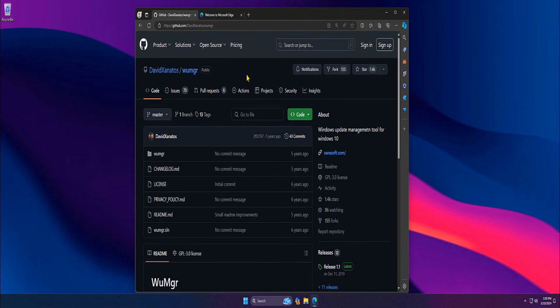WuMgr is a small application that allows users to manage Windows updates far better than the Settings app in Windows 10 or Windows 11. You can use this app to install selective updates, hide them so they won't be installed, or remove any previously installed Windows update easily. Let us dig in further to see how to use WuMgr for selective purposes.